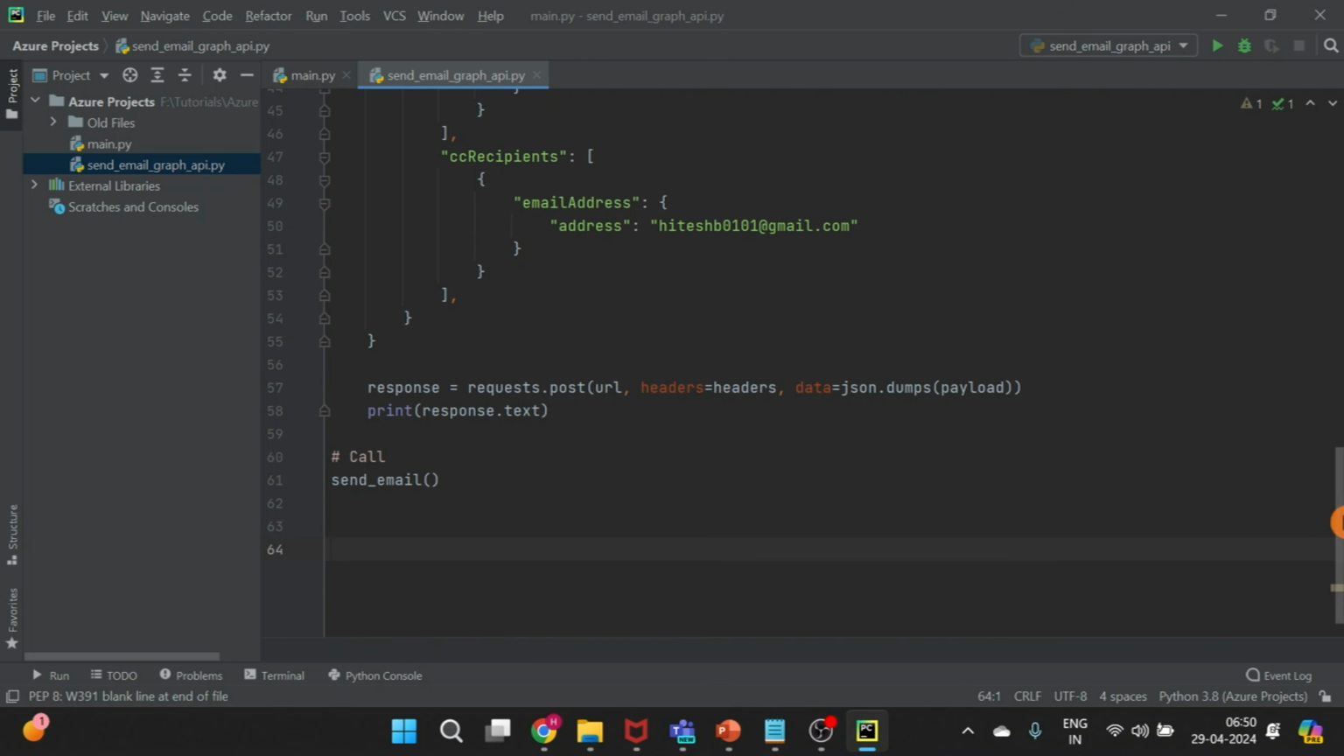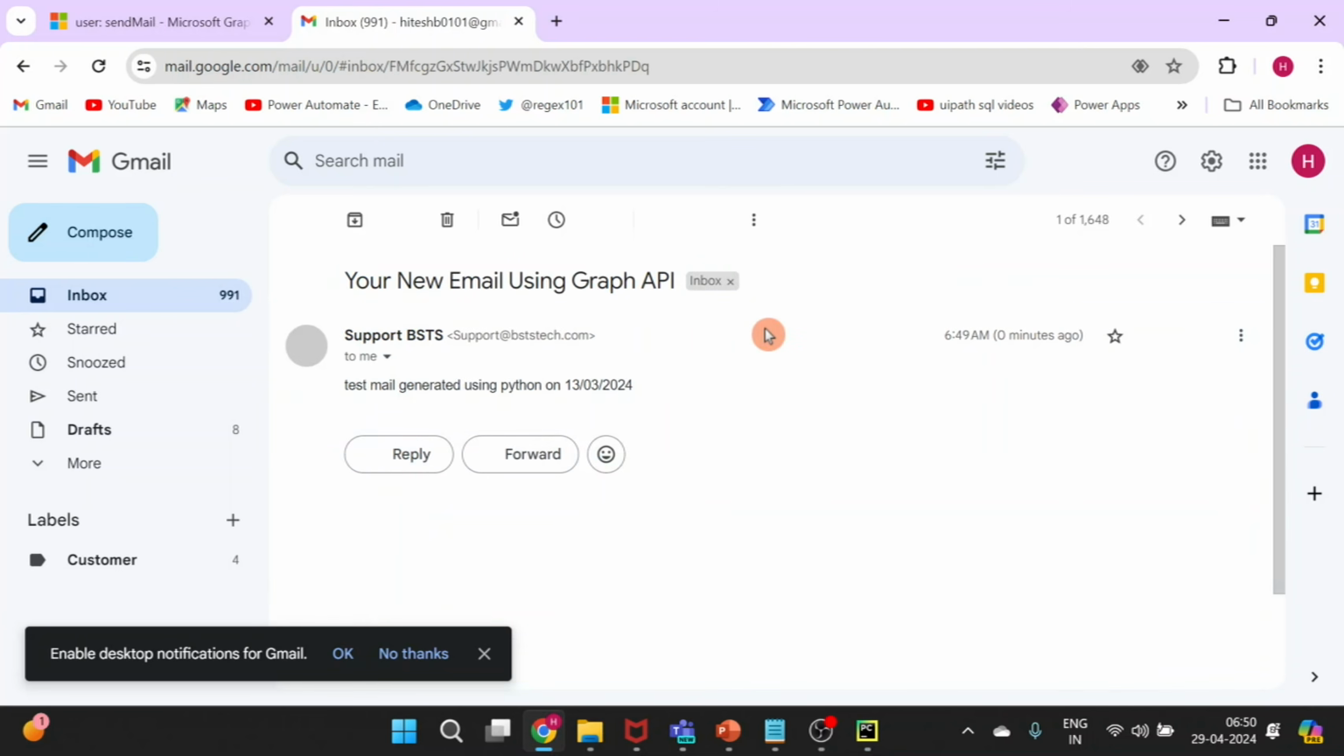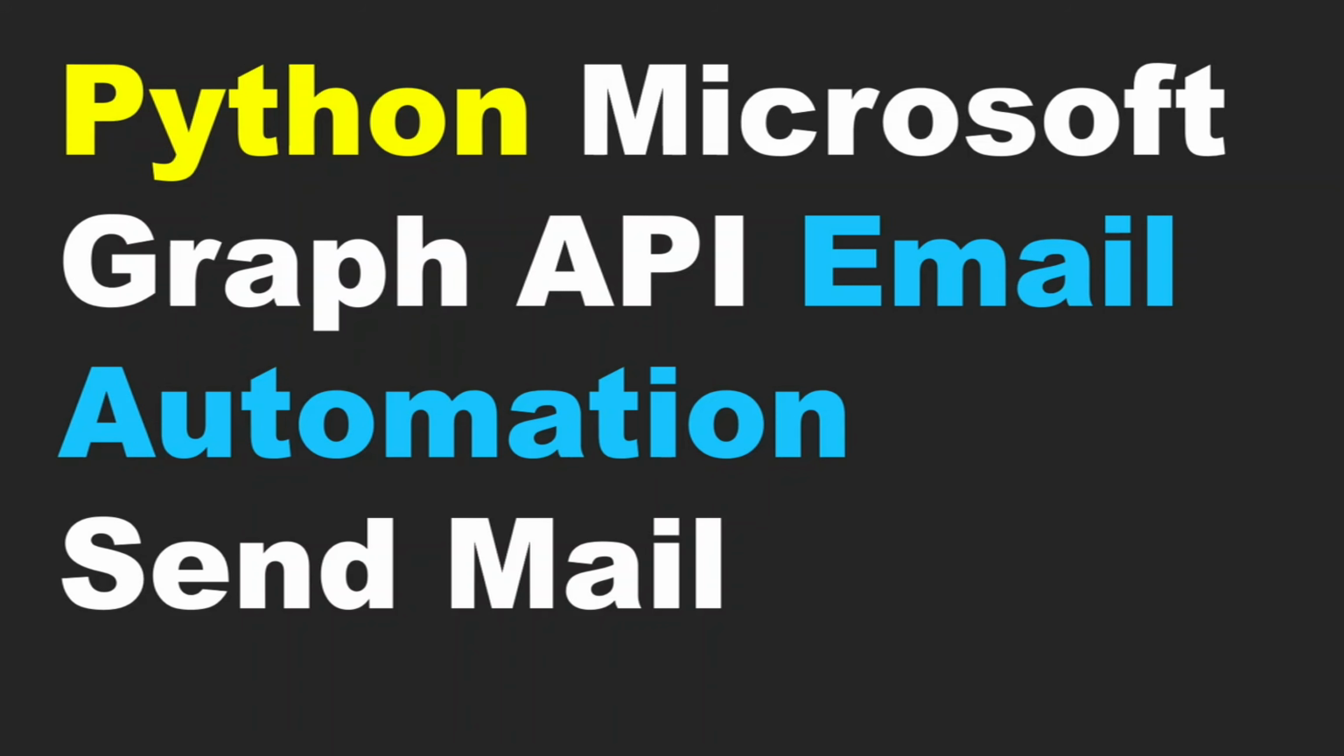All right. So let's go and check our email mailbox. So you can see here we have received the email just now. You can see the timing, and ignore this date because this is the old code. All right, and you can see the subject. So this is how you can use Graph APIs to send email.